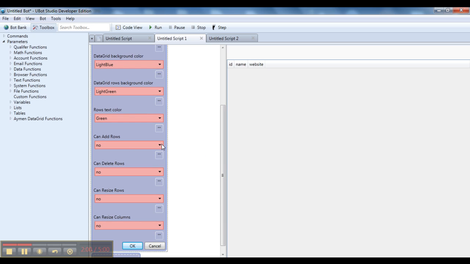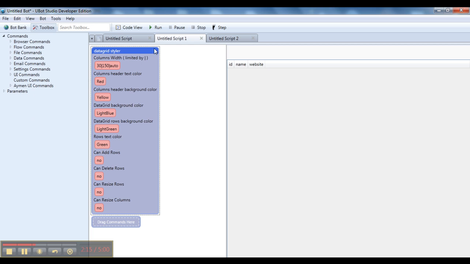You set it to no if you don't want the user to mess with the rows. Can delete rows, no. Can resize rows, no. And can resize columns, set it also to no. Click OK and run it. As you can see, everything is in place.